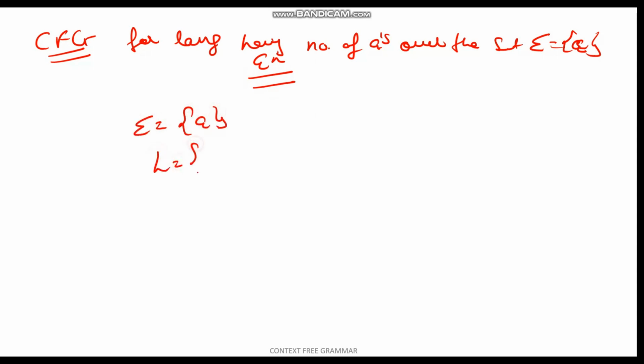Now the language will be something like this, because here it is saying any number of a's, it means there is a possibility that there is no a. So that is a string with length 0, which is represented with epsilon, and then 1 a, 2 a's, 3 a's, and so on. So this is the possible language. Now what can be the production rule? For that we have to design a production rule in this case.